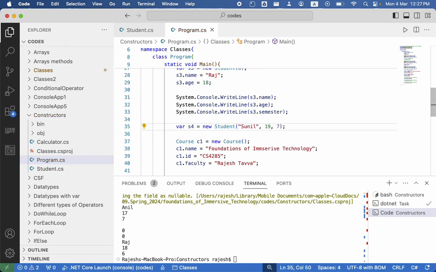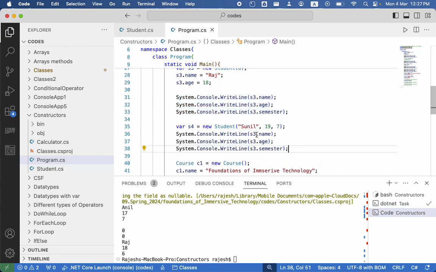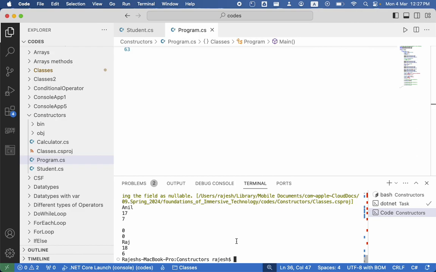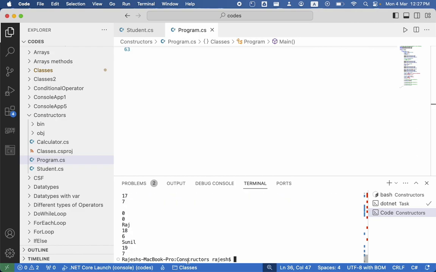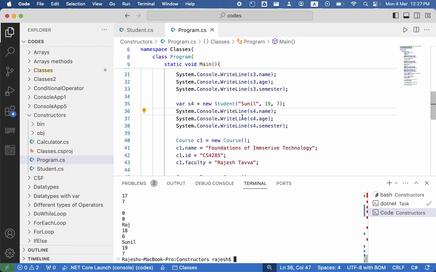Okay, now I need not write s4.name is so and so, s4.age is so and so, s4.semester is so and so. I need not write that. Okay, and I can just print these values. So let me run this. You see, it printed the values of S4 as well. So here the construction is done in one single line because I gave such a constructor definition.